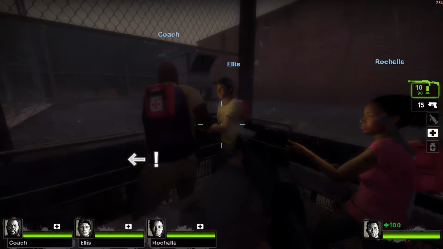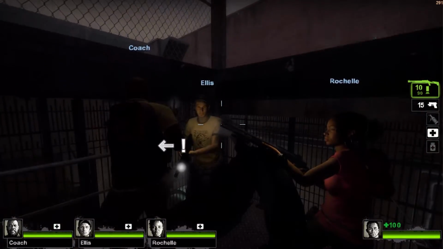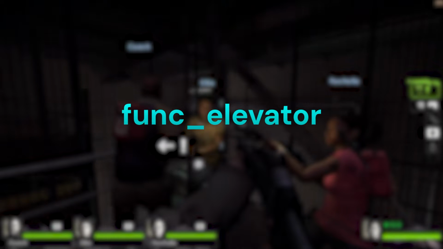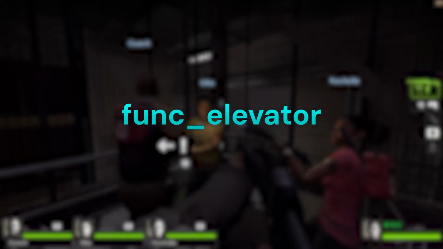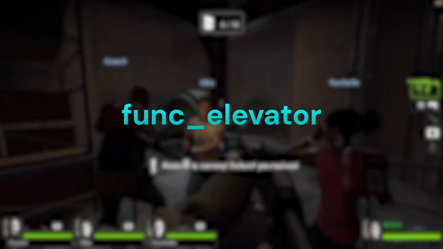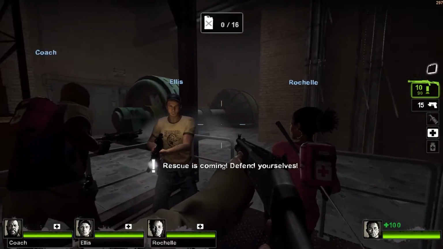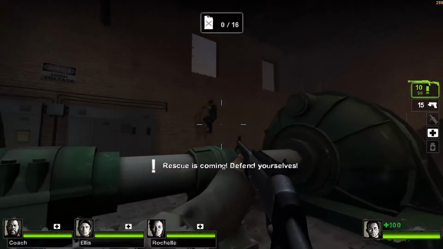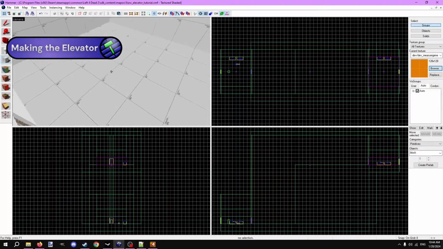Luckily for us L4D2 mappers, we're privileged with an entity called func_elevator. It's an entity specifically designed to function as an elevator, and thus looks less sketchy than other solutions in other Source games. It's still a little finicky, so you need to make sure it's all set up properly. Let's get started with a really simple elevator.